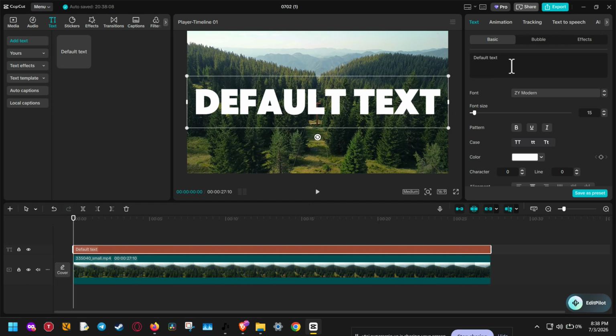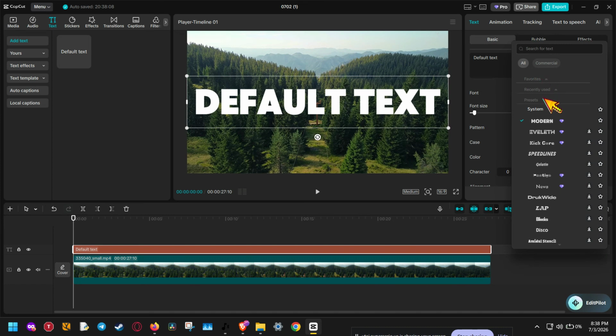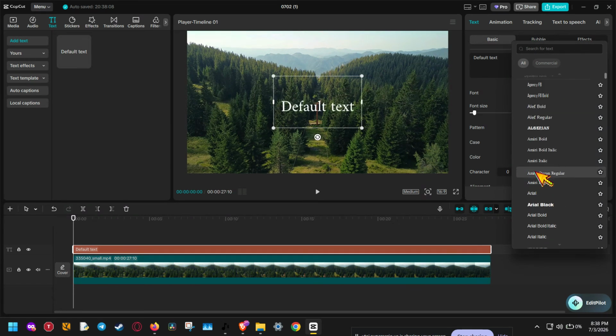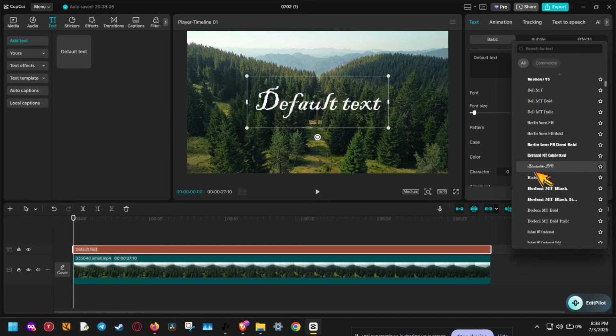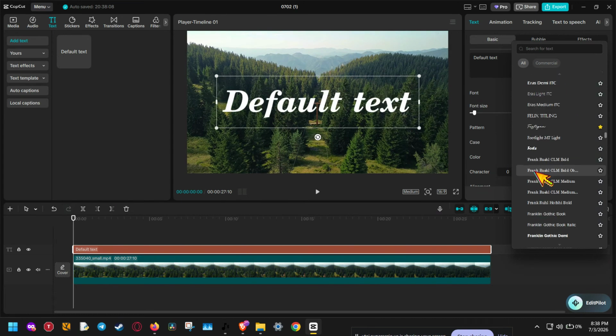To customize the look, stay in the right panel and explore the font and style options. First, click the font drop-down to choose the typeface you want. CapCut has plenty of built-in fonts, but if you've downloaded a custom font to your computer, scroll down to the System Font section, and you should find it there if it's already installed. This is super useful if you want your videos to have a unique brand style or match a specific aesthetic.